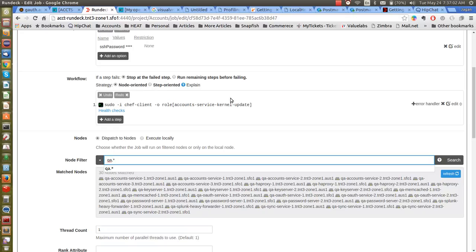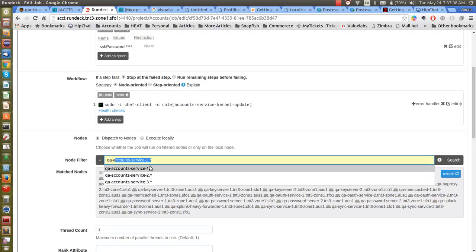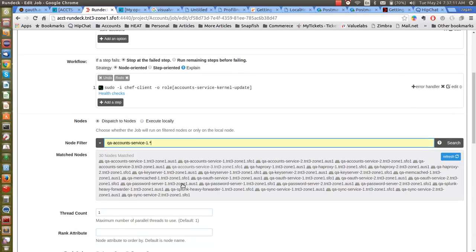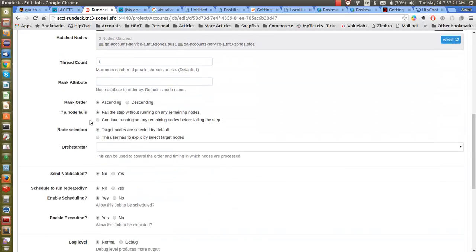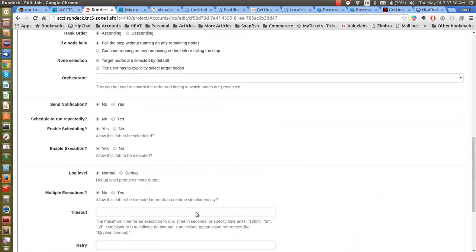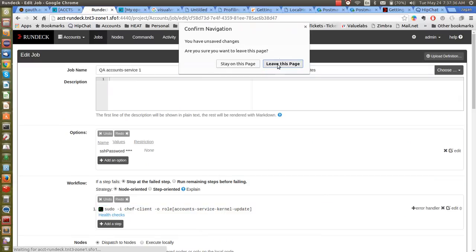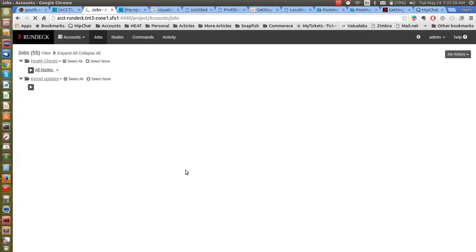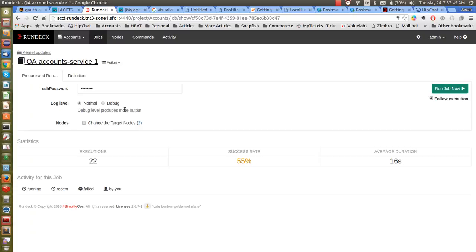So you can run this command on all these nodes, and I have set the thread count as 1. This can be increased to increase the speed of the process. There are various options available, like sending notifications once the job is completed, running the job repeatedly, and so on. Once you have created a job, you can simply run it. For instance, I'm going to run this QA account service job.